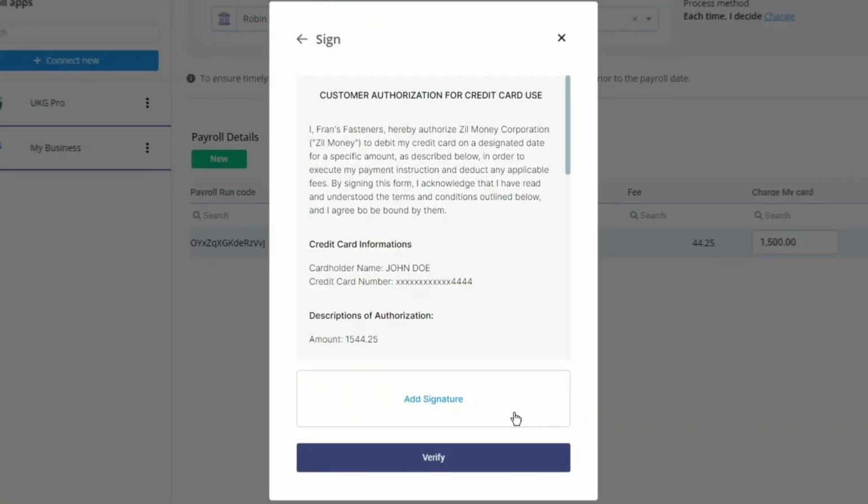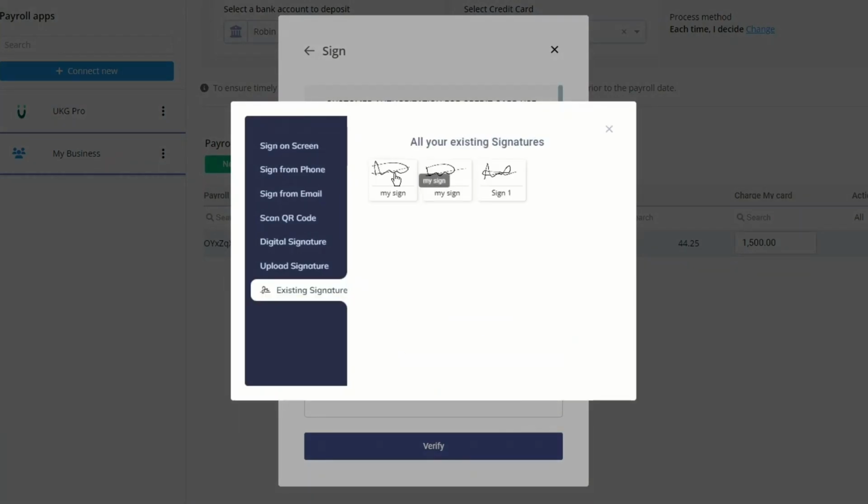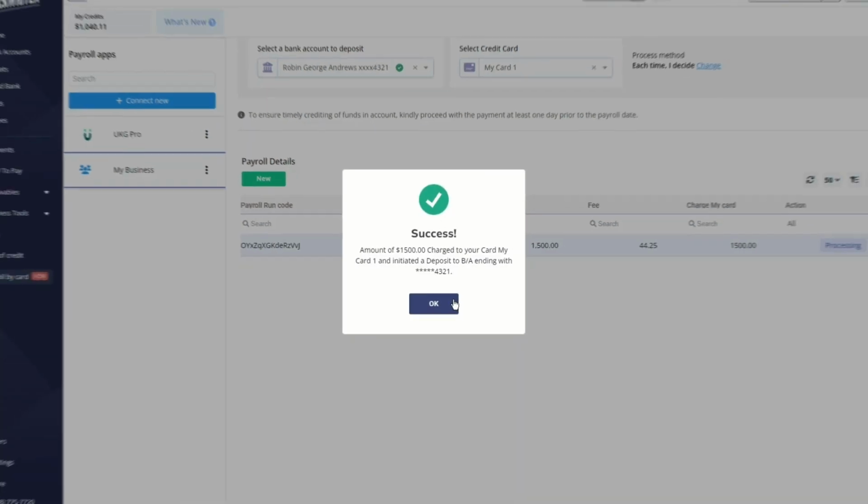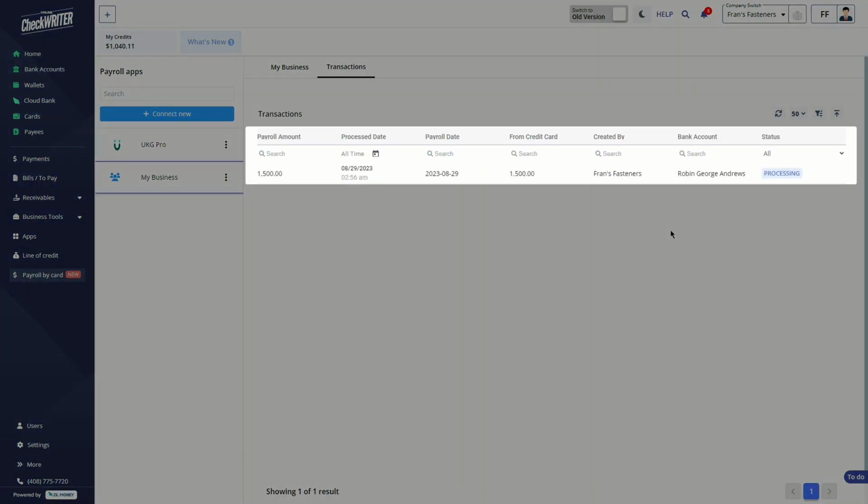If any issues arise, the team actively works to resolve them, ensuring a smooth experience. Your payroll has been successfully processed. You can see the transaction details and the status.